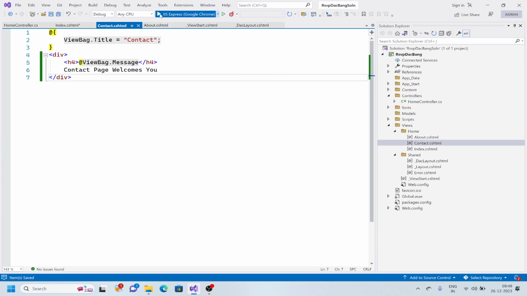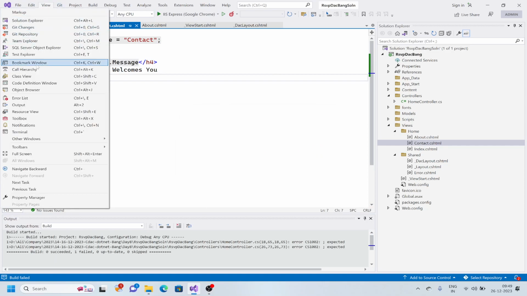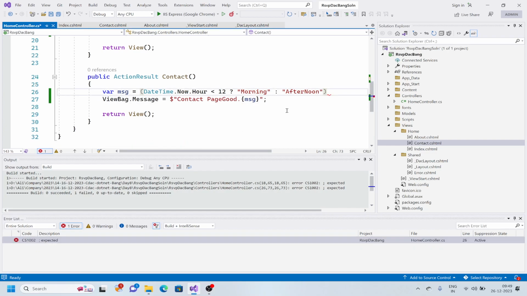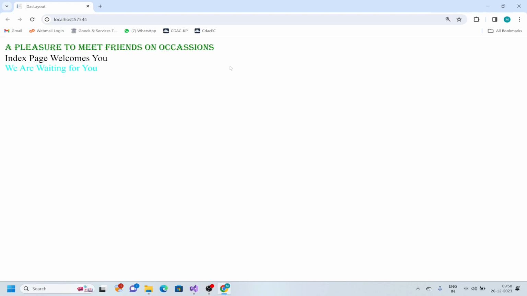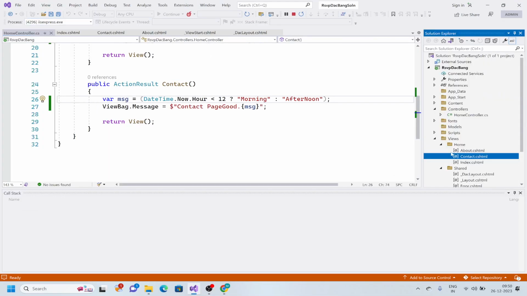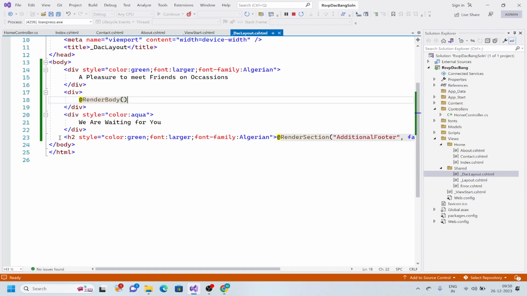Absolutely fine. Okay, let us run this now. Semicolon expected. Where else? So let us start now. Okay, pleasure to meet friends. Where is this coming from? From the master page. We are waiting for you. You'll remember I gave this in the master page, DAC HTML, right? Okay, so DAC HTML. And see, this is coming here.